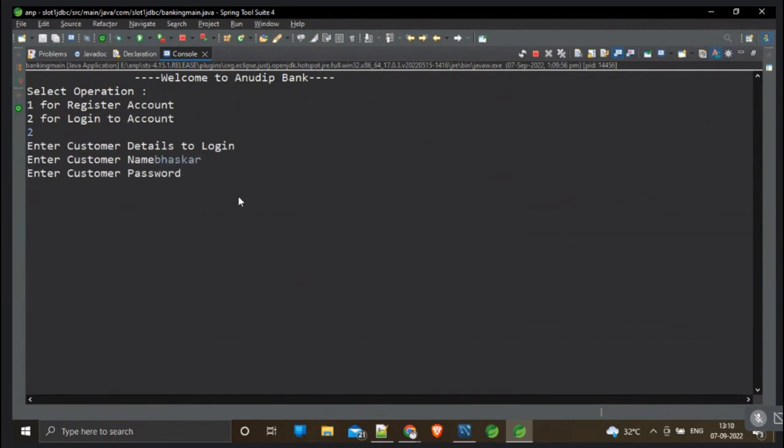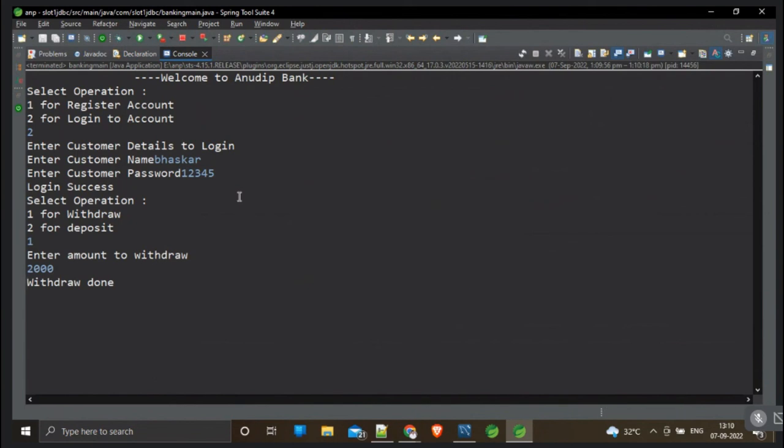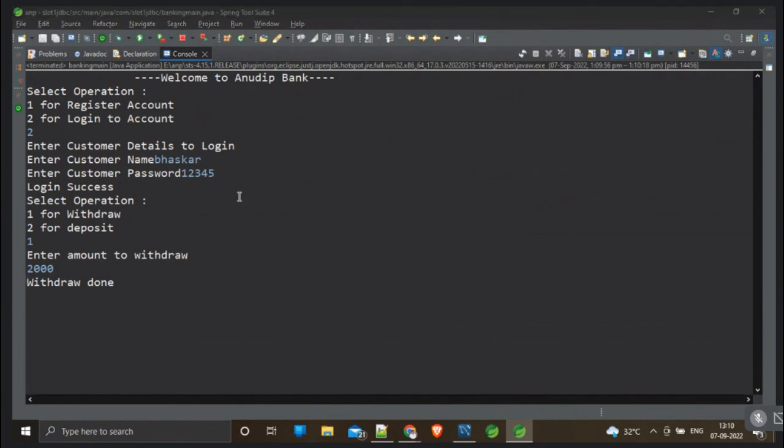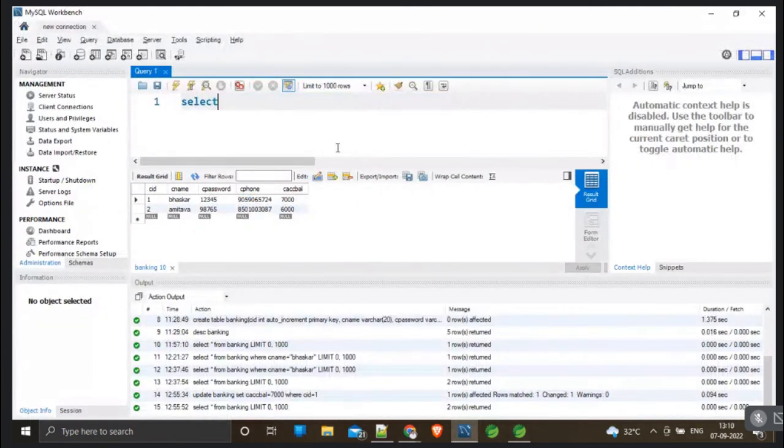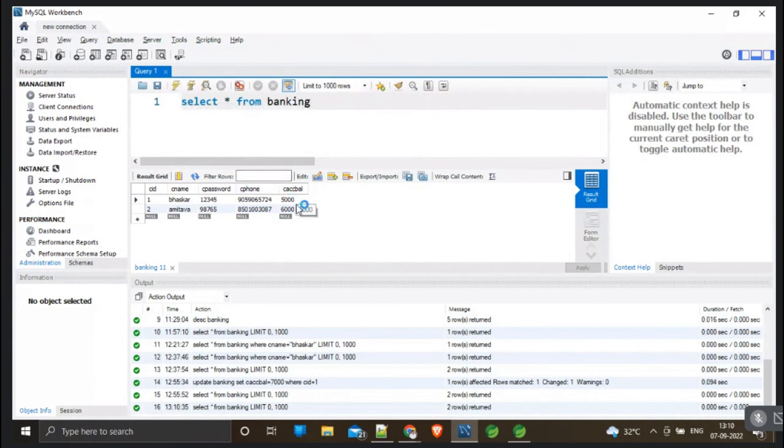Bhaskar and 12345. Login is success. Now we can withdraw some amount. Withdraw, and I am withdrawing 2000, and yes, withdraw is done. You can check the available balance here. See, actually we had 7000 in Bhaskar's account. Let's check whether the update is done or not. Yes, we are getting 5000 rupees here. That means the withdraw is successful.